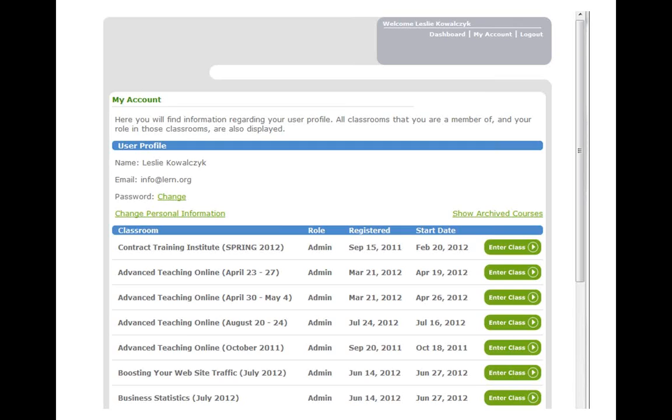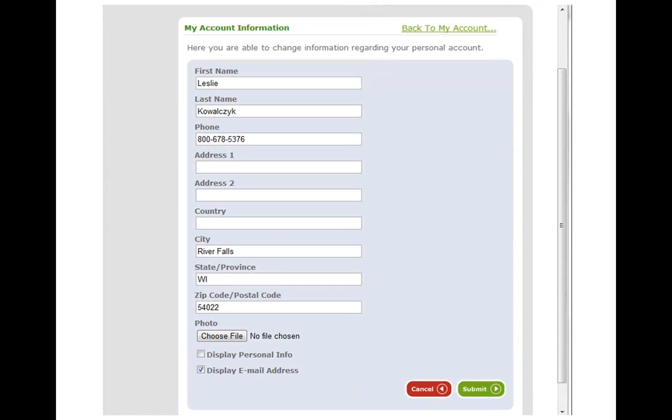If they click on Change Personal Information there, they're able to enter their name and may include additional information if they would like. Students can also select if they would like to have others be able to view this information. Instructors as well as myself will be able to view that information regardless.